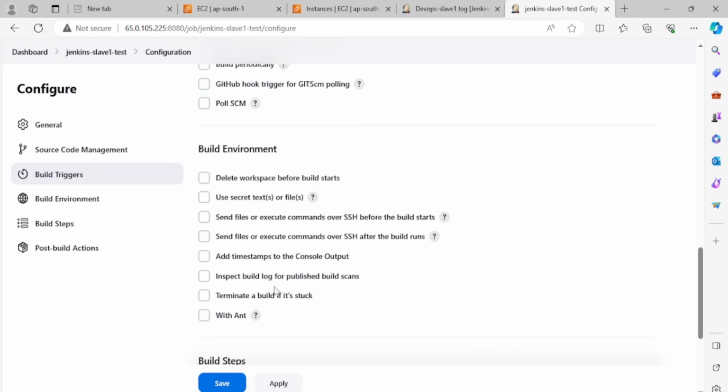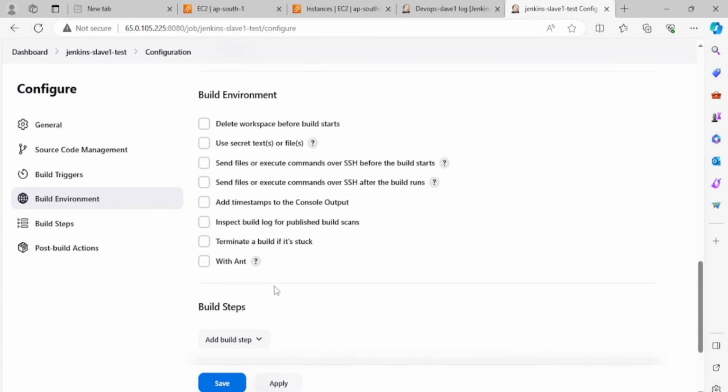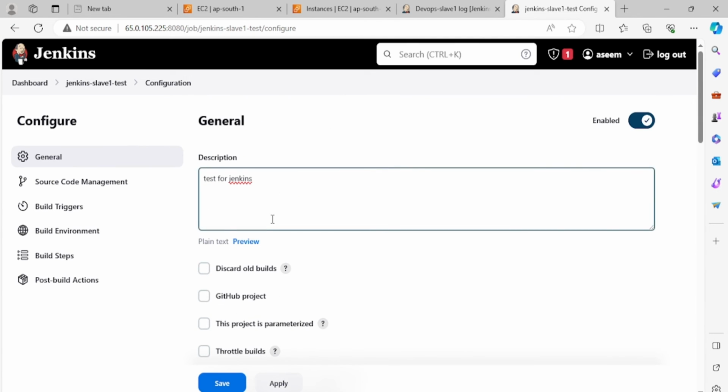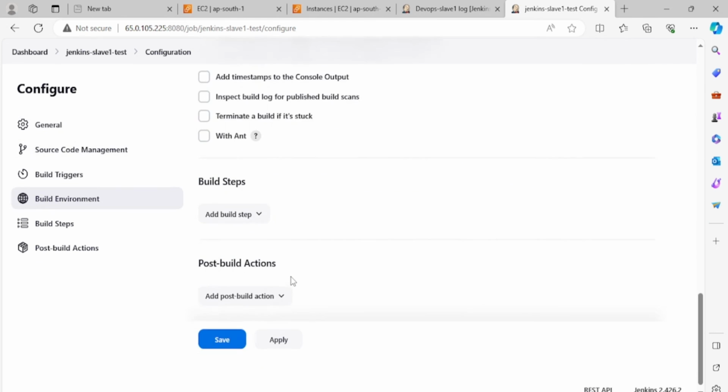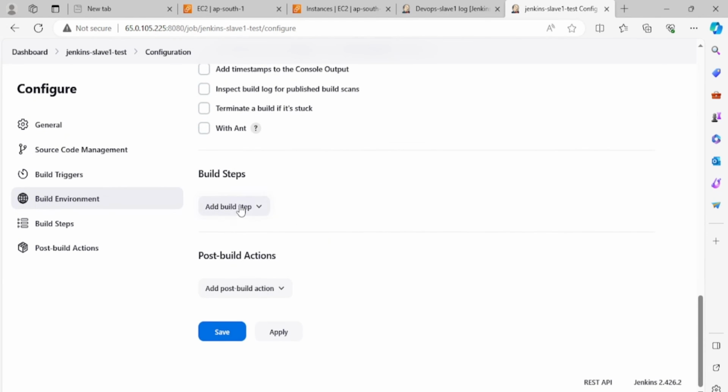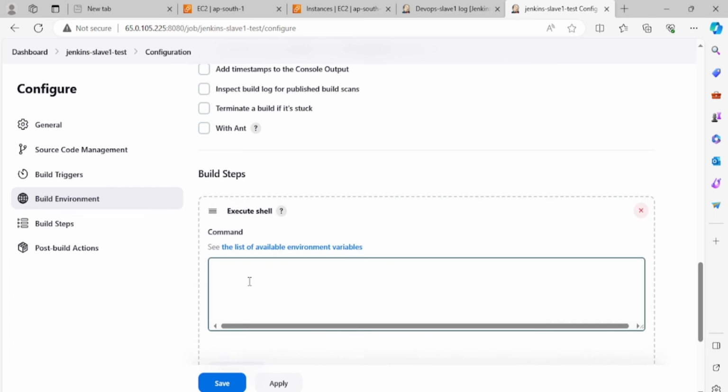Jenkins slave instead of Jenkins master. So we'll scroll down. What we'll do, we will add some steps. I'll use the execute shell and I will give one command. So, ls, no, we will do one thing. We will give some command like touch. We'll create some files. That's fine.